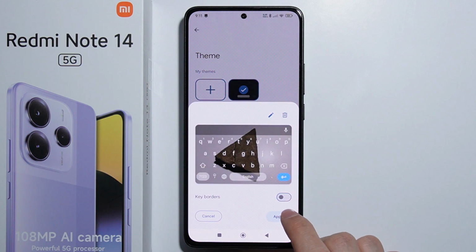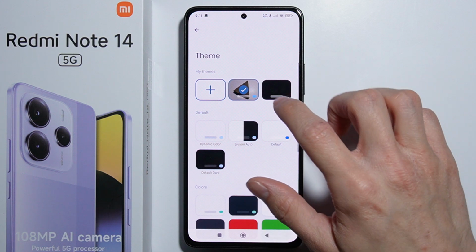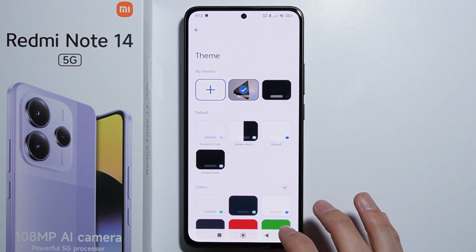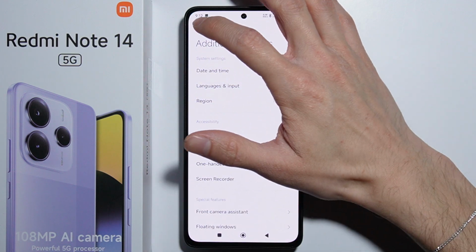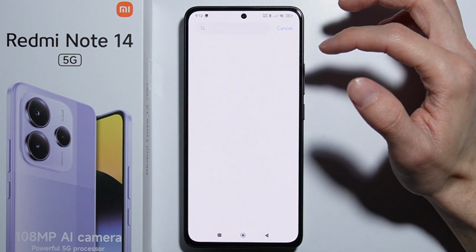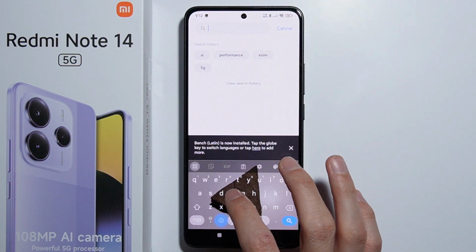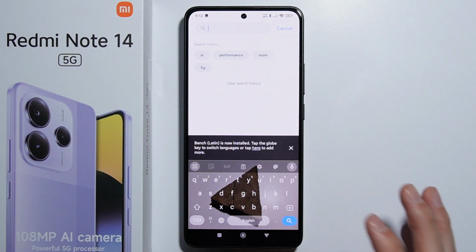And yeah, basically that's how to do it. Now you press apply, and as you can see we have the custom keyboard enabled right now. Let me show you this keyboard real quick. As you can see, here's our custom keyboard, and yeah, basically that's how to do it.